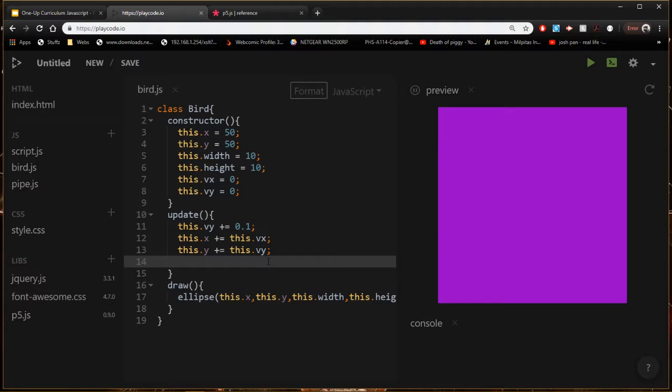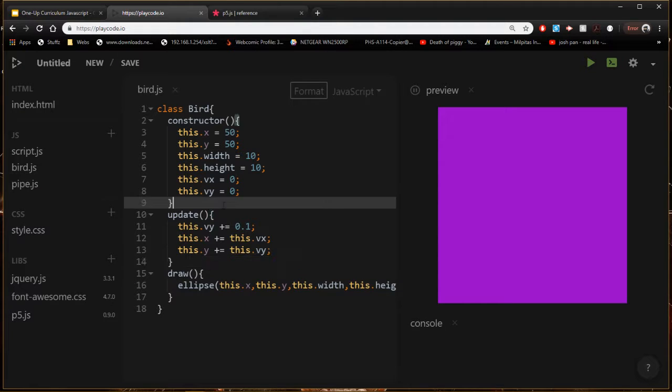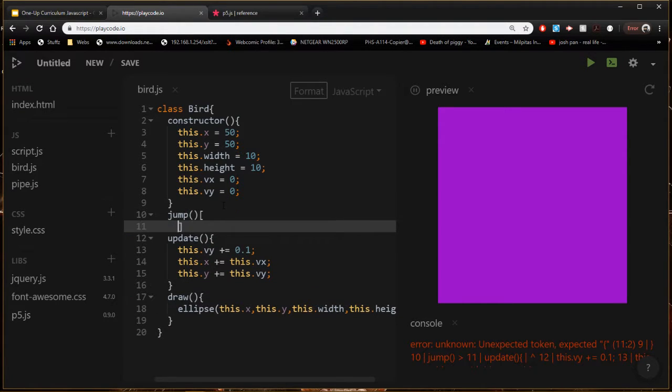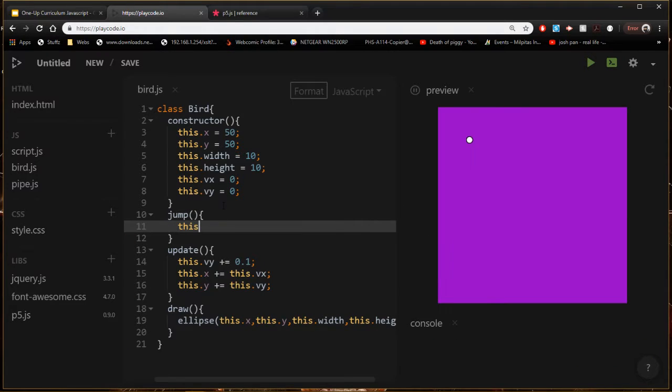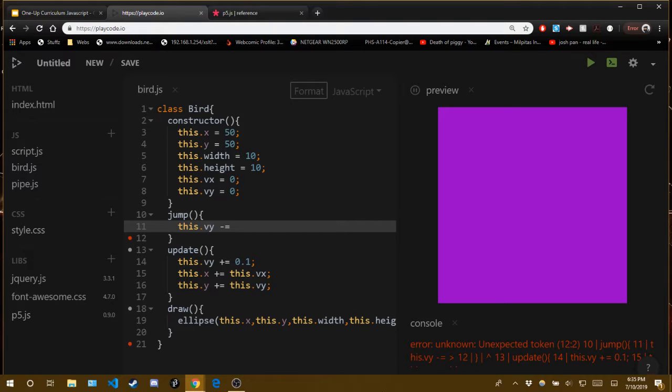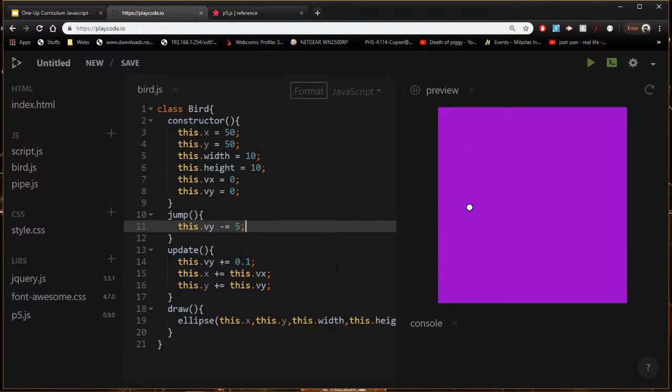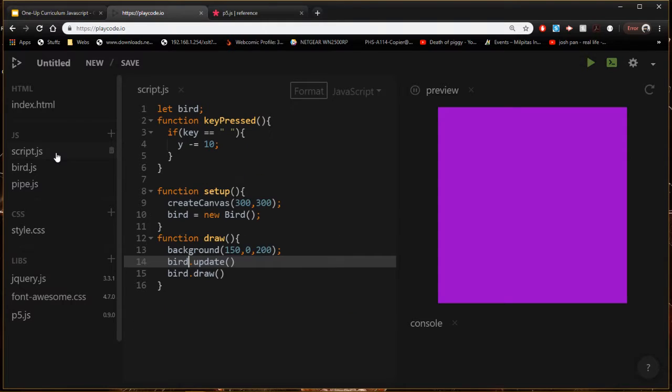Okay, all right. And we're also gonna create a jump function. Actually, I'm gonna put it up top. So we're gonna create a jump function so that we can have our bird jump. Then this dot vy minus equals, because we want it to go up, we're gonna decrease the velocity for it to go up. We're gonna decrease it by 5, and then how do we actually call this jump function? Well, instead of saying y minus equals 10, I'm gonna say bird dot jump.